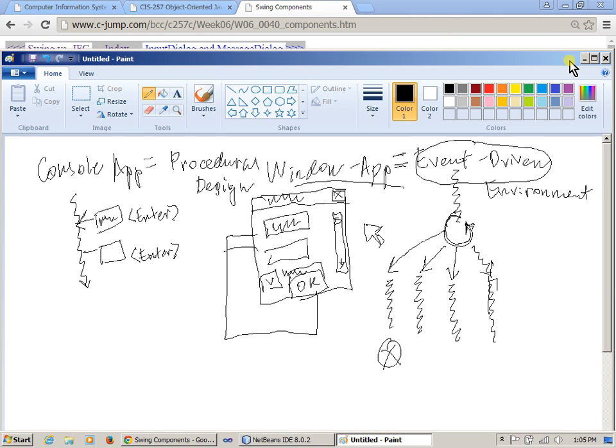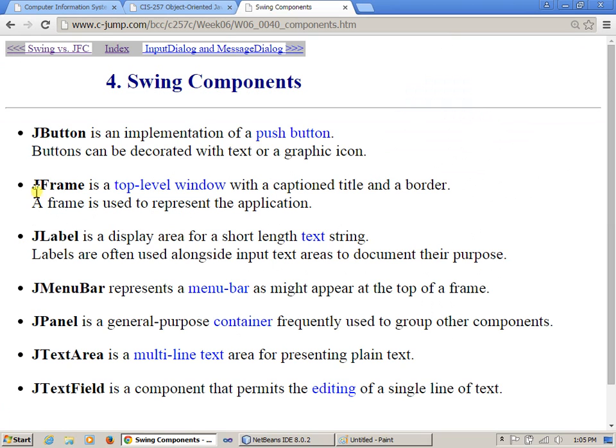So that's why it's not a surprise that the actual name for the top level window, the name of the class, is actually JFrame and not Window, right? There is a Window, but JFrame is as close as you normally get to the actual window application.